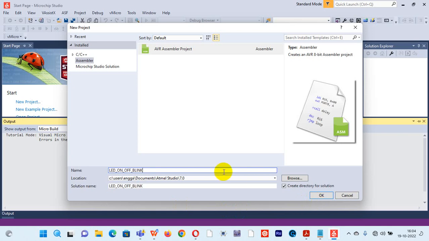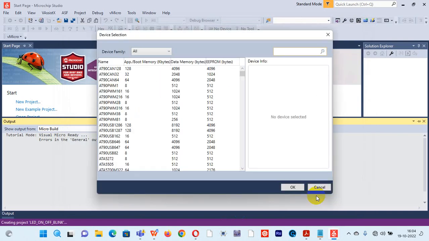After giving the name, you can select the location. If you click the browse button, then you can give the location where it will save all the relevant files. Now select OK. When you select OK, it will give a window to select your device. Our device is the ATmega 328p microcontroller.